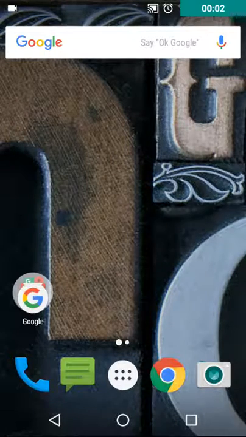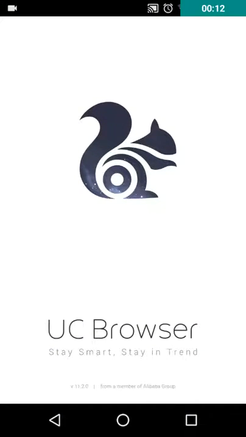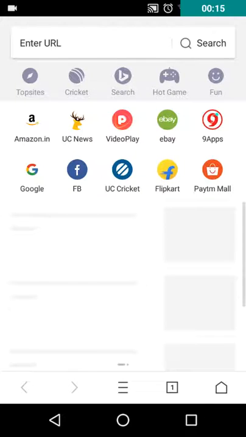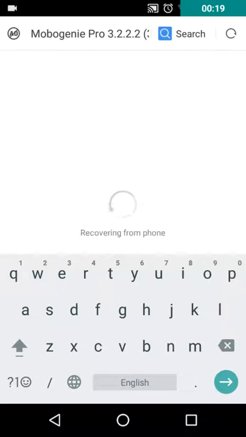Hello friends, I'm going to show you how to download Pokemon Ruby version. For downloading it, you should go to UC Browser and then type Mobogenie APK.